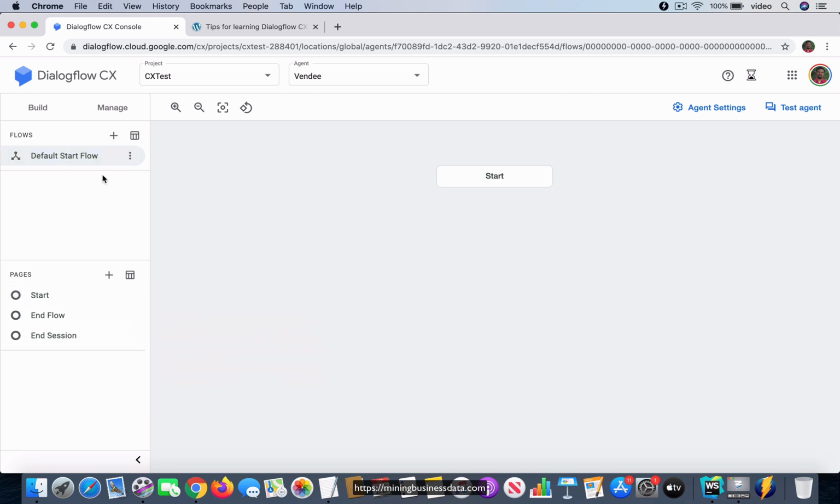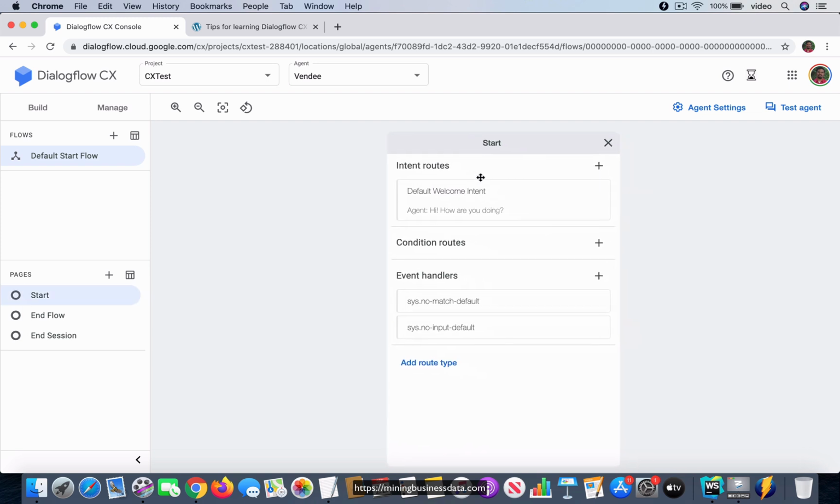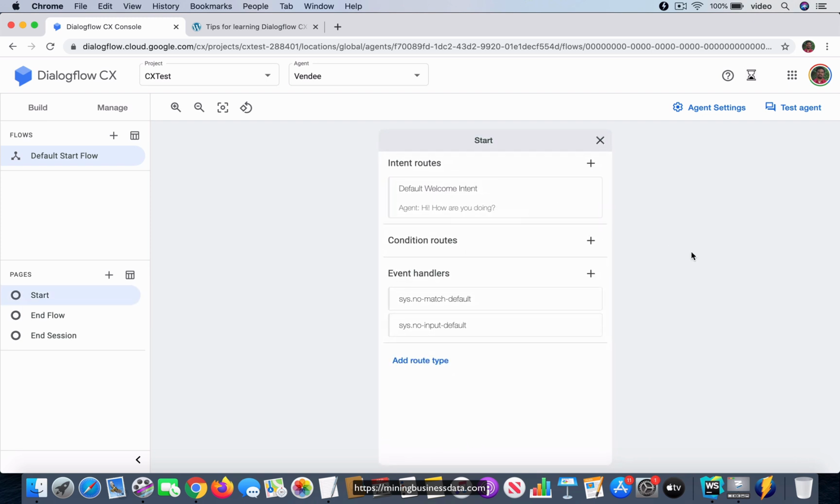Okay, and the default start flow is, I would say, the visualization of the set of pages that you have. A flow you can think of as a set of states. Now let's click on the start page, and notice that it has an intent route. Actually, there is just a single one. If you were to click on this, it will say add intent route, which indicates that you can have many of them here. And you have condition routes and event handlers. I'm not going to go over condition routes or event handlers at all in the first set of videos. We'll be concerned only with the intent routes.